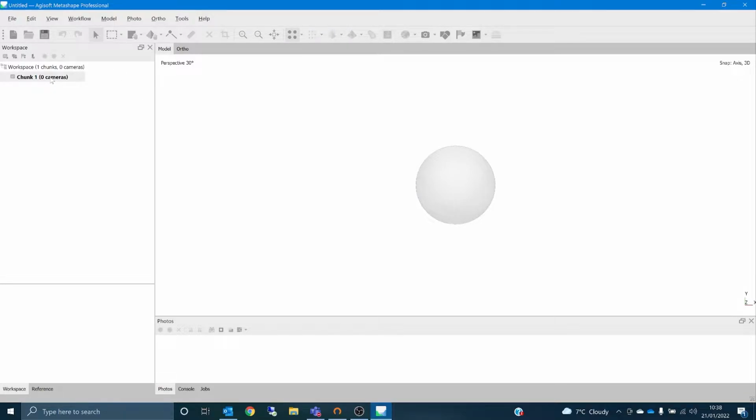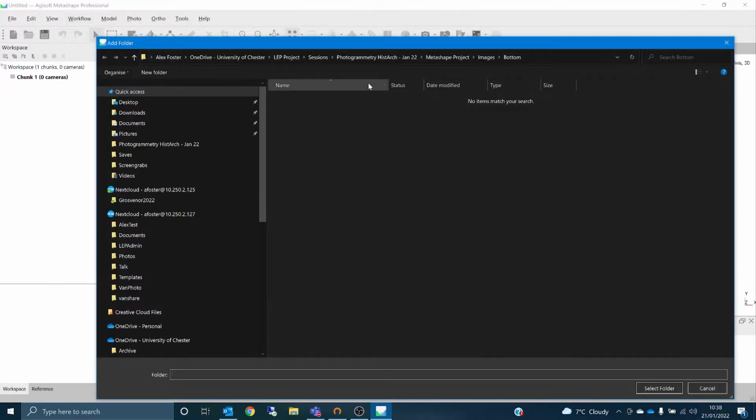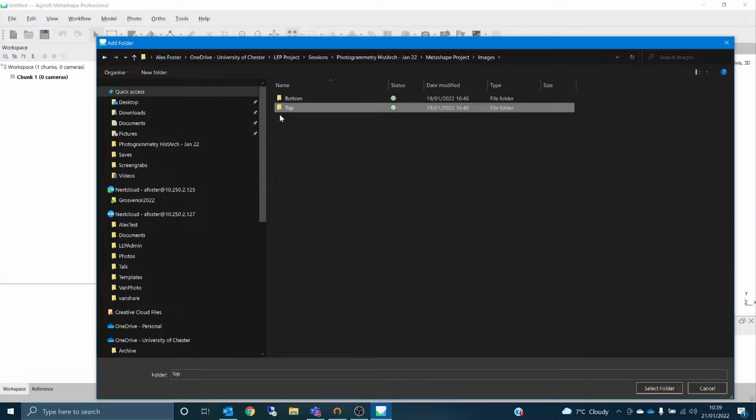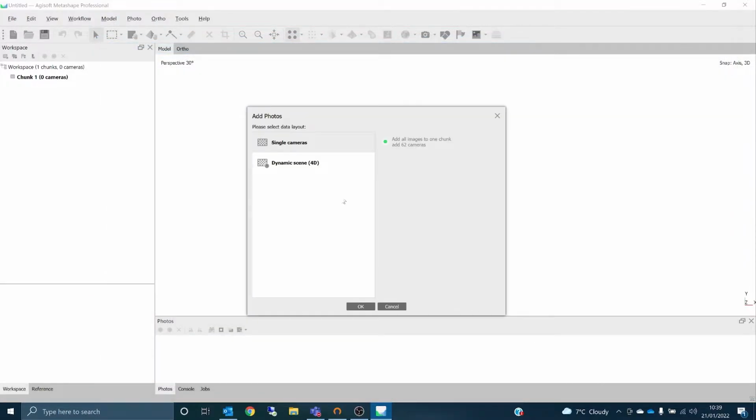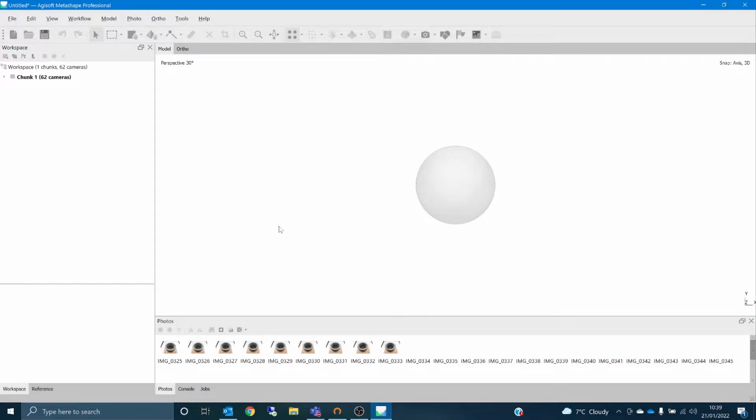So to begin with, what we want to do is bring the first load of photographs in that we've taken. So we click on Workflow and we click on Add Folder, and then we select the folder that contains the first group of images. So in this case, it's top. So we'll select that. We'll choose single cameras because we want all of the cameras in one chunk as opposed to a dynamic scene made up of loads of individual cameras. So we click OK.